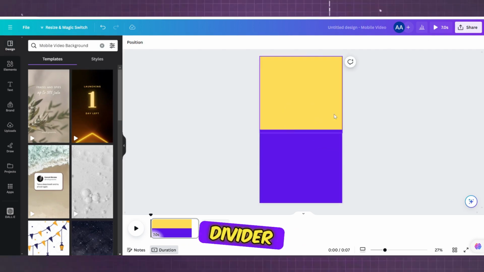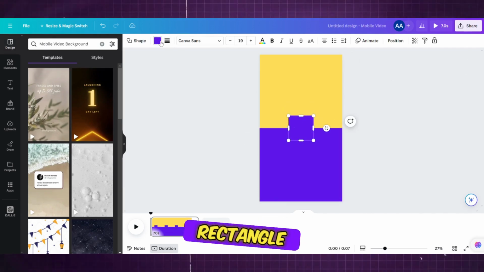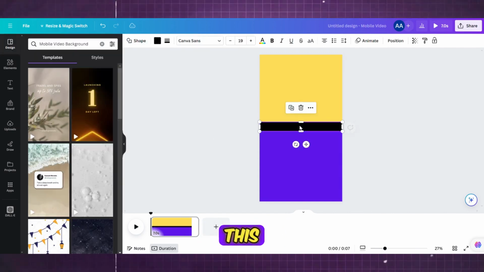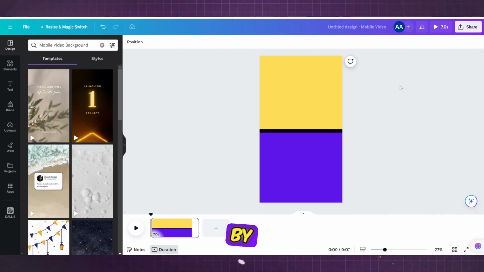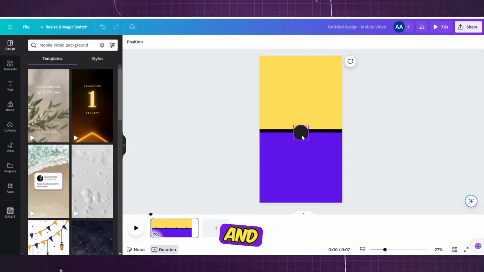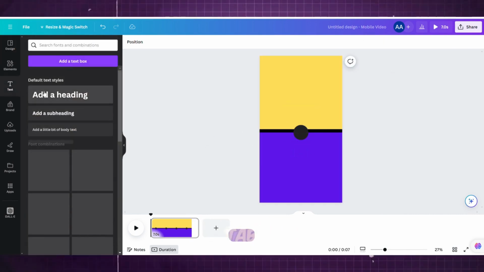Then, add a divider in the middle by adding another rectangle and changing its color to black. Expand it to fill the page like this. Lastly, add a circle by pressing the letter C on your keyboard. Change the color of the circle to black, decrease its size, and add bold text from the Text tab.